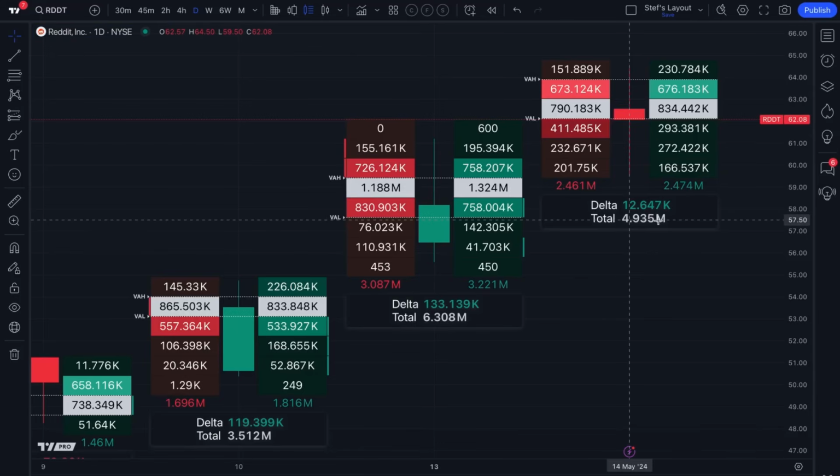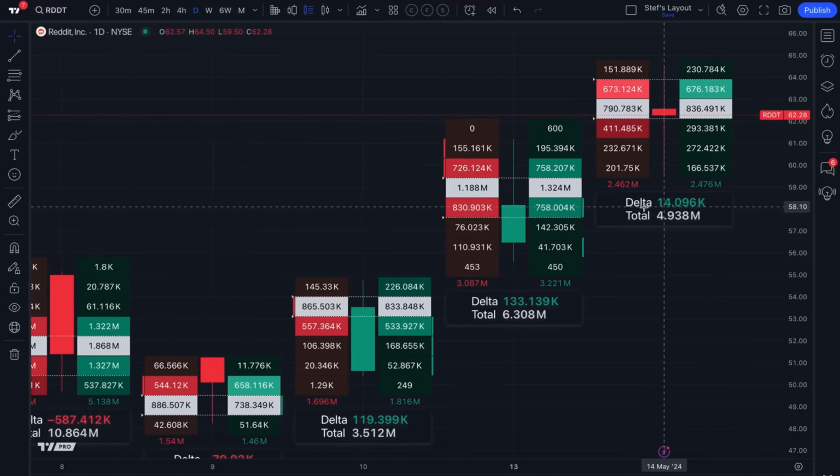But where the tool now gets really powerful is the delta number that's displayed, because this is showing you whether there's more buying volume or selling volume. If it's green, you know there's more buying volume and by how much. Now we're going to show you a real-world example of how this is so interesting.